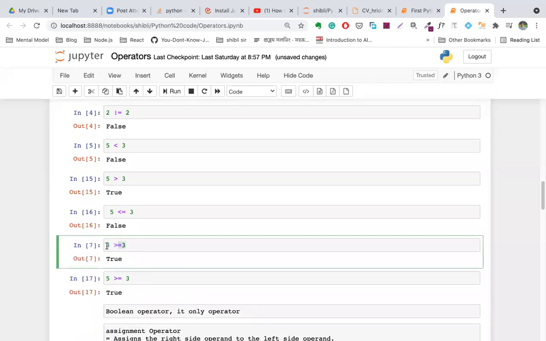Is it understandable? Why 3? I have written here 3 might be greater than 3 or equal to 3. That's why it has output true.